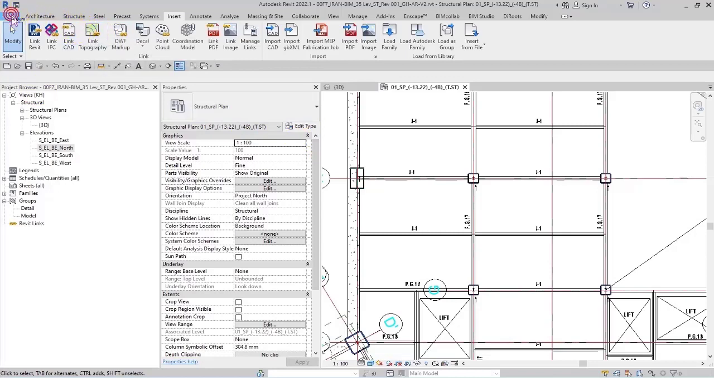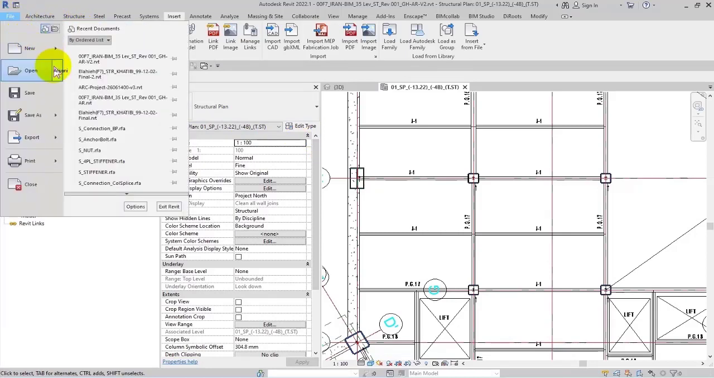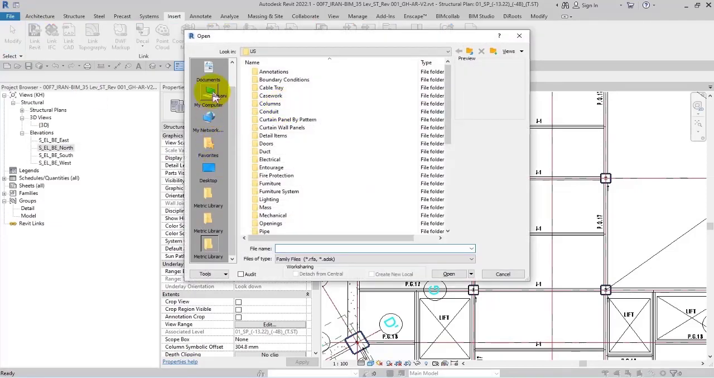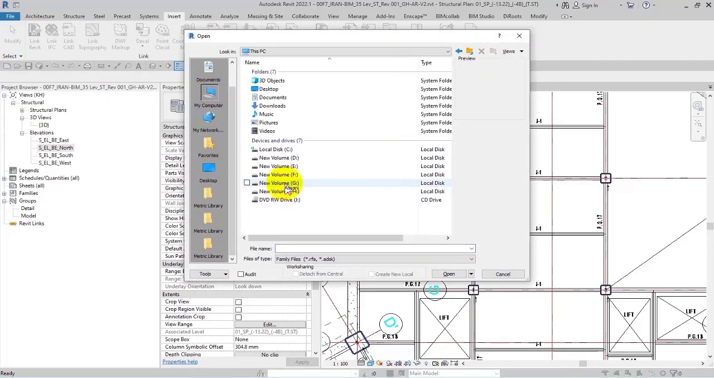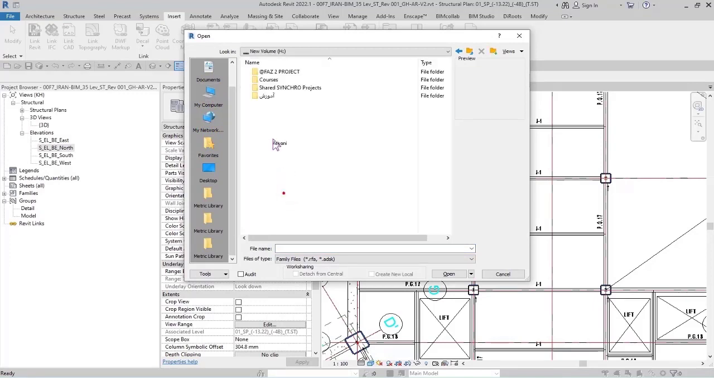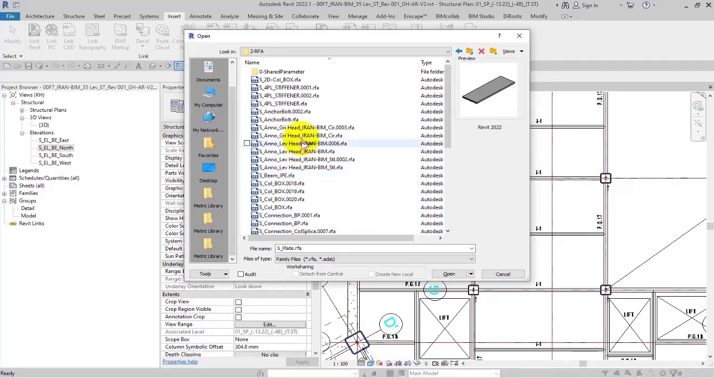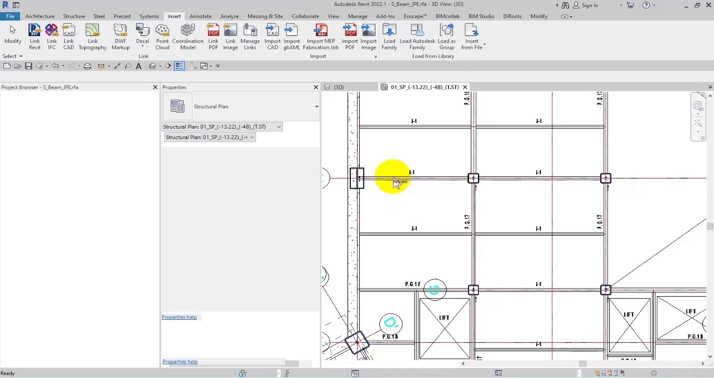For example, from this part, I'll click on Open Family. I've put the family here for you, in the course's files, Steel, Files, and RFA. And it's here, a structural beam IPE. I'll open this family in the family editor.